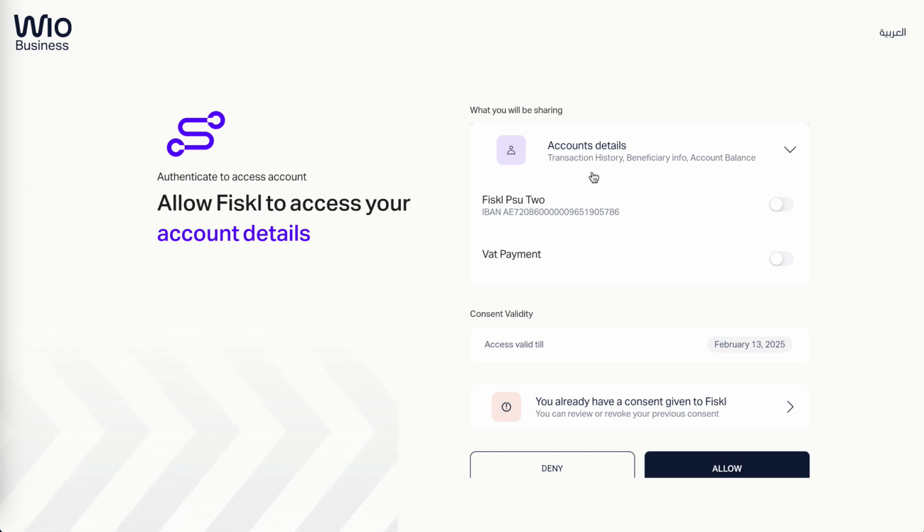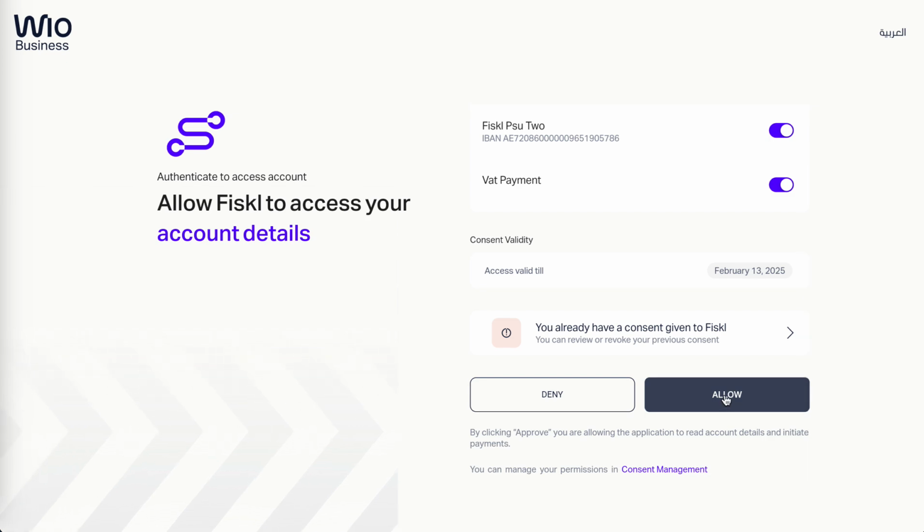Right, so now what you'll be presented with is consent details. So this is allowing Fiskl access to your accounts. So these are the accounts for which transactions will be pulled in. So I'm going to choose consent for actually all of my accounts, which are 2 accounts in here. And I'm going to choose to say allow. This can be revoked at any time.